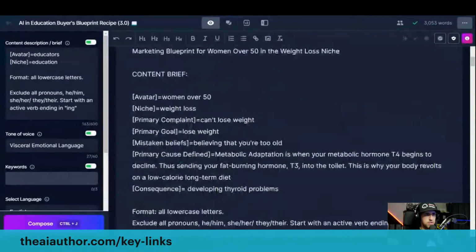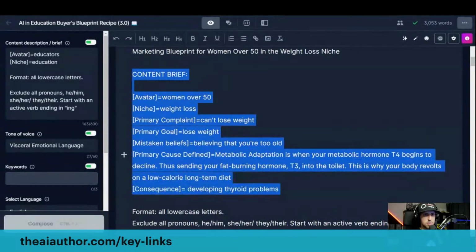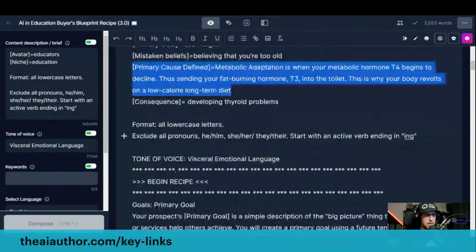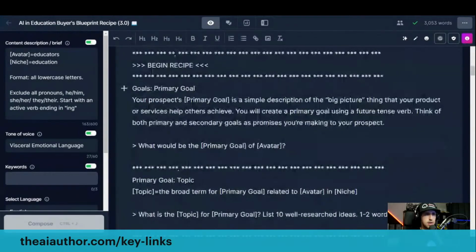And this is an example. If you scroll down a little again, because we're going to add in the primary goal up here in a second, you can see this is one that John Benson had filled out: avatar, niche, primary complaint, primary goal, right? So woman over 50 in the weight loss niche, their number 1 complaint is they can't lose weight, and primary goal is losing weight. Like, pretty obvious. But once you have these, then Jasper is going to give you all the other variables. And we may get into this a little bit as we get into that recipe, but we don't need to spend too much time on it here.